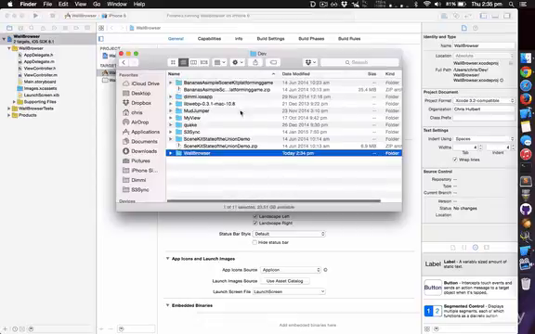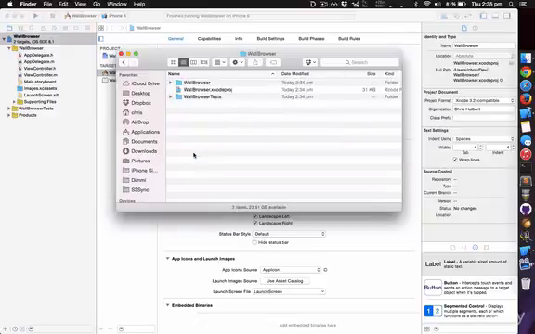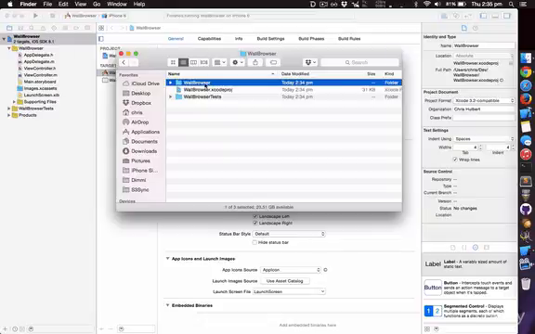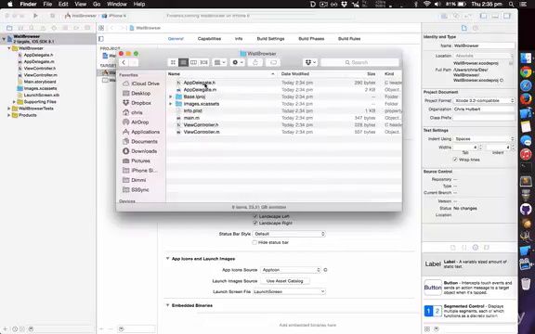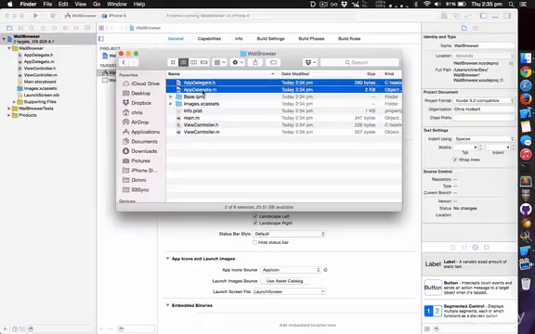So here's the folder that Xcode created for us, called Wall Browser. Inside it there's the project file, there's the unit tests, and there's the source code, Wall Browser. The app delegate, this is kind of like your equivalent of the main method, the main entry point, or your main in C.